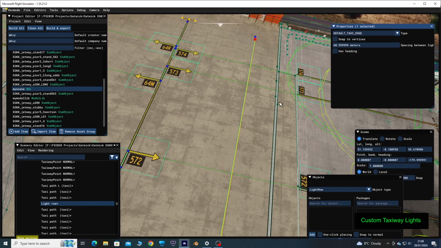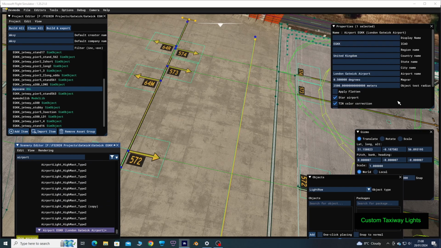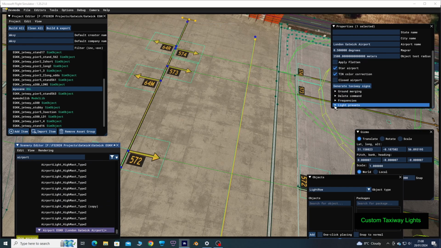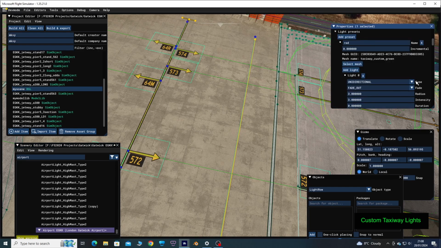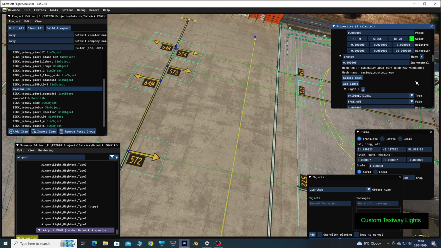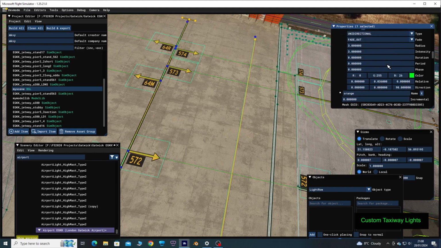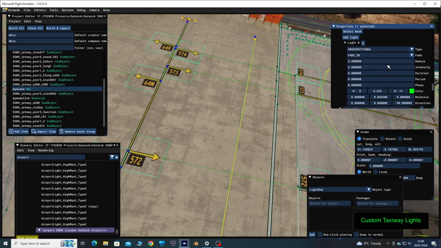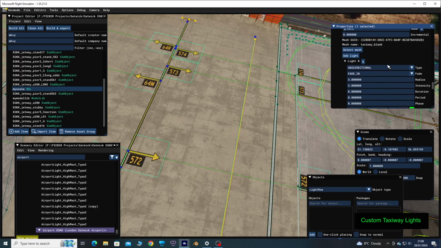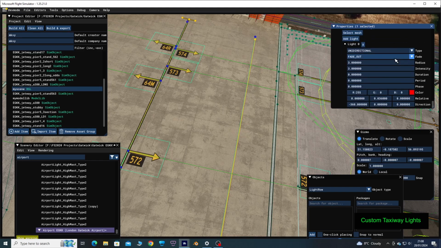So I'll go to Senior Editor and just type in airport to highlight the airport. There's the information. Scroll down to light rows, light presets, and there you can see all the custom lighting I've created and given them the colour names. So you have to go in there and create your own lights.